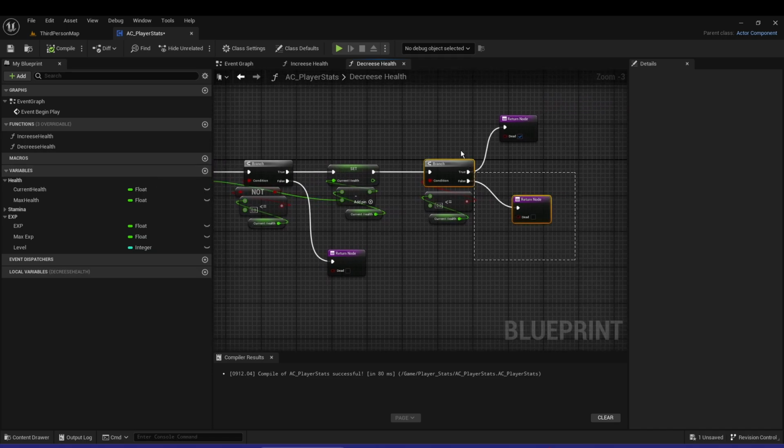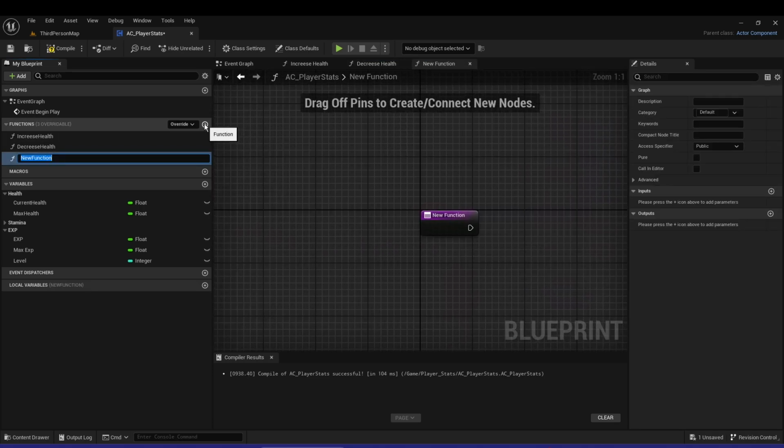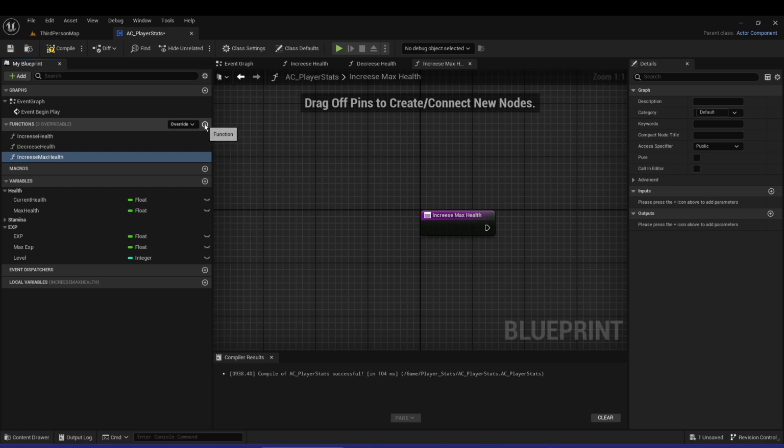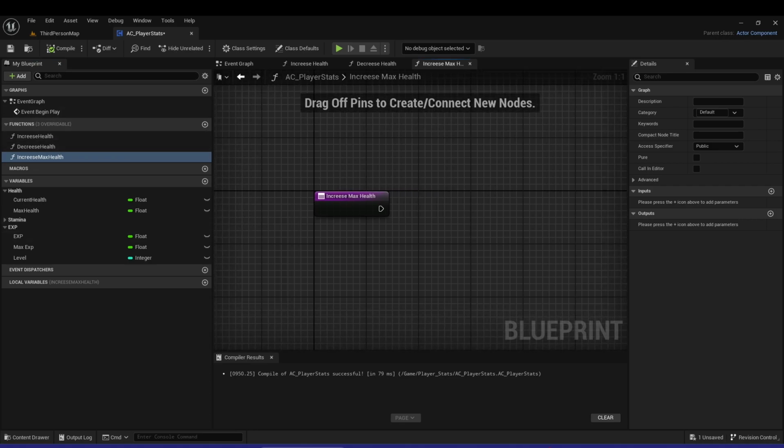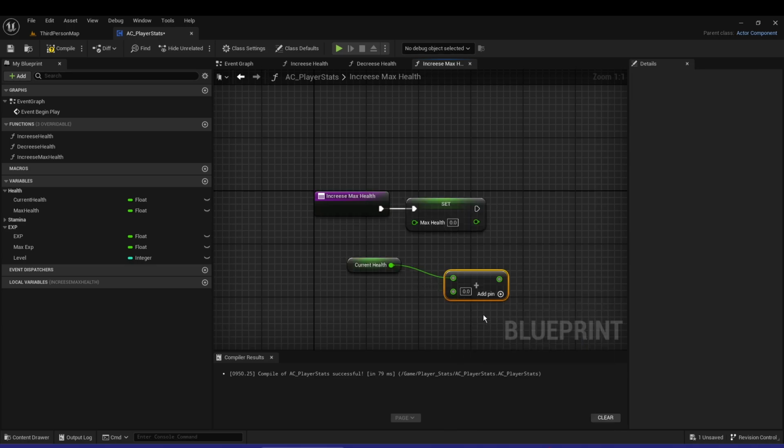And of course right here. So now we're gonna have another one called increase max health. So if you, for example, level up or something like that, you probably will need to increase your max health. So this is the easiest part. So you just get the max health, get the current health, basically just add this one to that one.